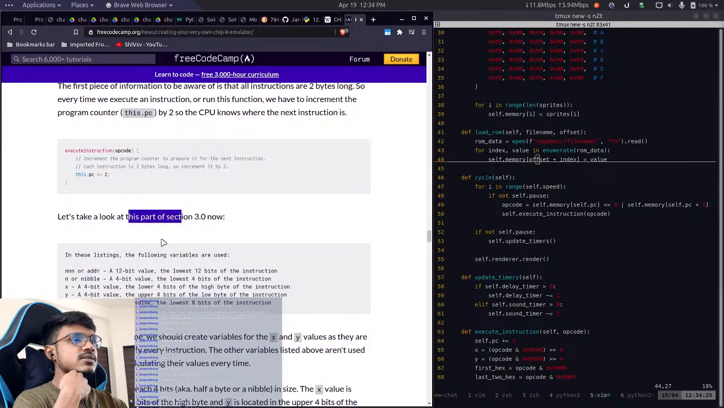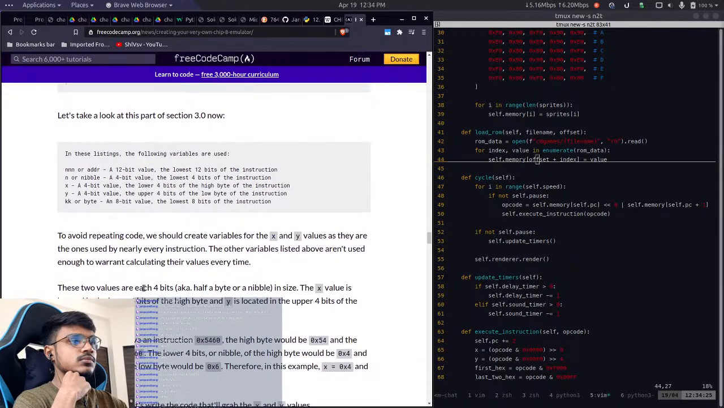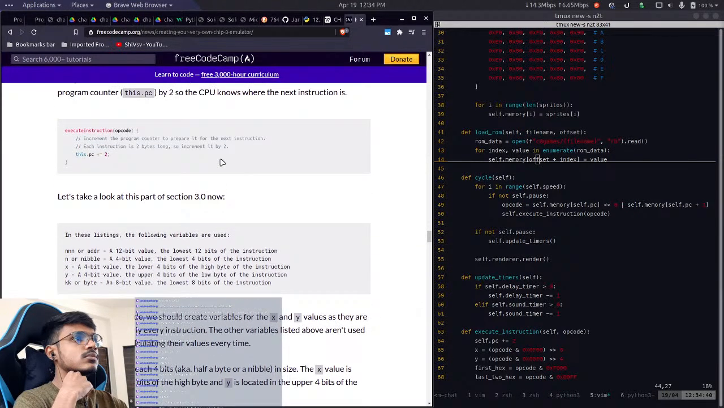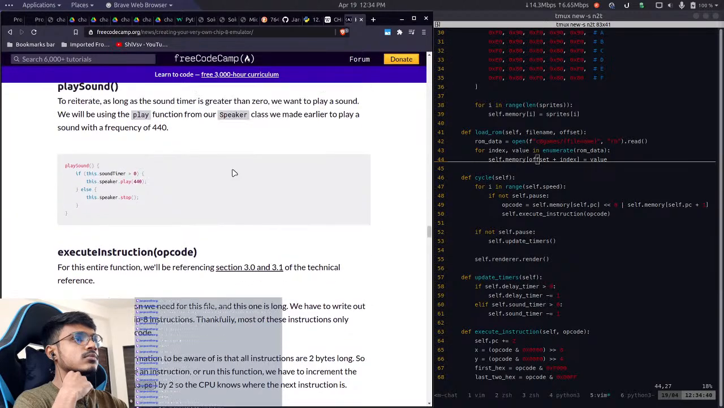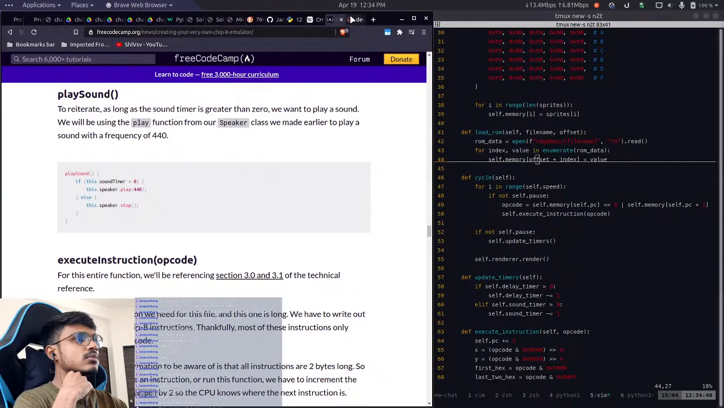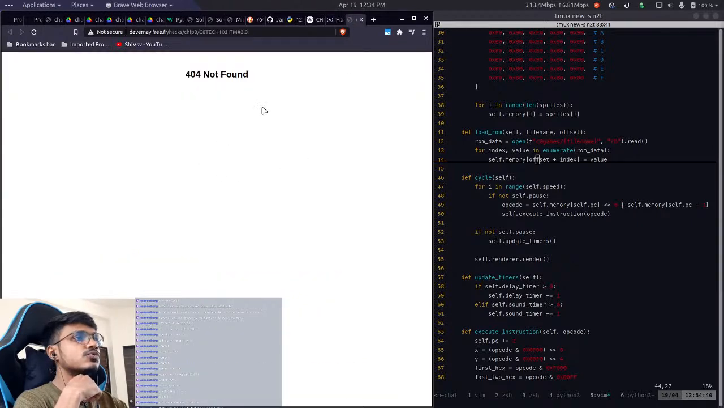Let's look at this part of the section. NNN or address. Why can't I open this?